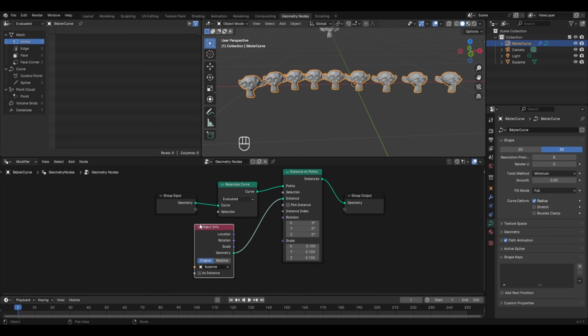Now there's also an easy way to add the object info node, which is to go to the scene collection, and suppose I need the Suzanne model, so I'll drag it by left clicking and drop it in the geometry nodes editor. And now we have the object info node added with the Suzanne selected.